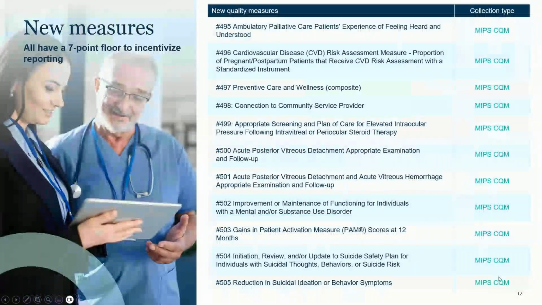So let's take a look at some of these new measures in 2024. Here's the full list of 2024 measures. There's a wide variety of specialties hit here, from preventive care and wellness, 497, which we're going to take a deep dive into later. We have some measures for ophthalmologists and optometrists, measures for mental health care, measures for CVD, for ambulatory care. So there are a lot of new measures in 2024 that are trying to hit a wide range of specialties.